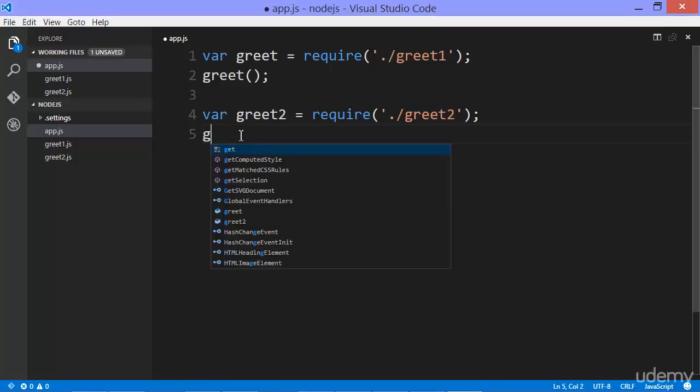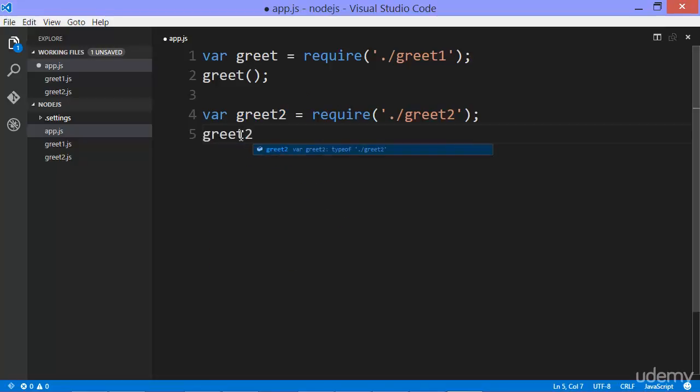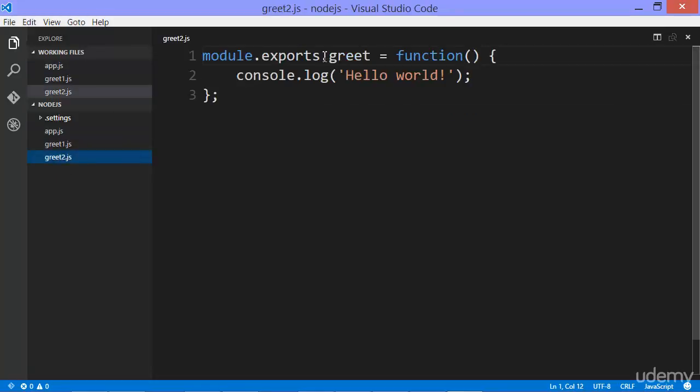So I could do this one of two ways. I could just take greet2 as an object and call that function that I added to it. Or what's much more common is to say explicitly what it is that I'm looking for coming off of the module.exports object when it comes to these methods. So I might say .greet. Why? Because again, greet is a method on the exports object, exports.greet.